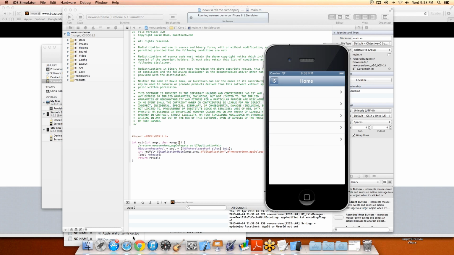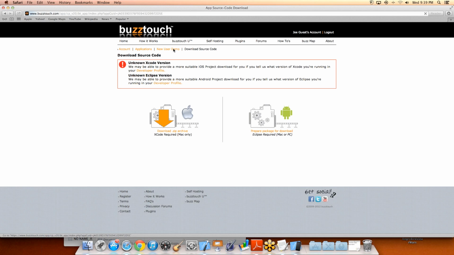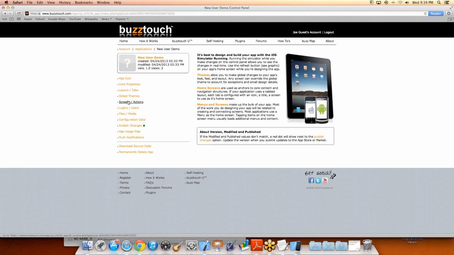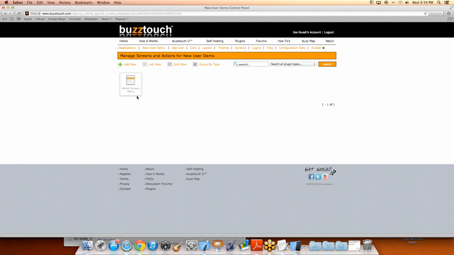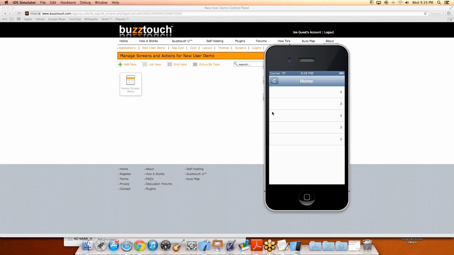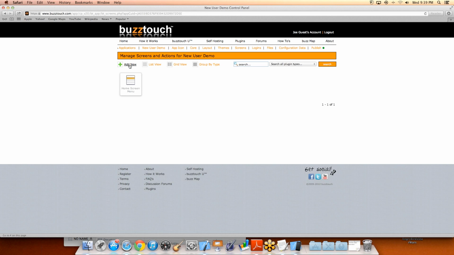Okay, so it loaded up a home screen, which is going to be a list menu, and there's just nothing in there yet, so it's just blank. So I wanted you to see that so you'd understand what we're starting with in the control panel. Let me go back to our control panel again. I'm going to look right here at screens and actions. This menu will be my list of screens, and you can see that it comes default with just one that says home screen menu. That's what we're seeing here, but it has nothing to link to it. So I'm going to start adding some more screens and make this app actually do something.